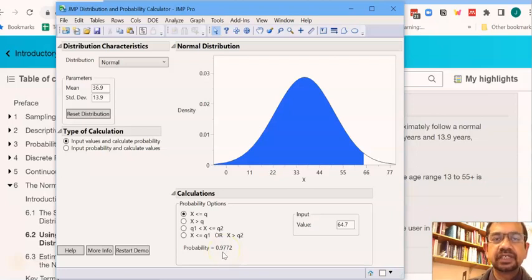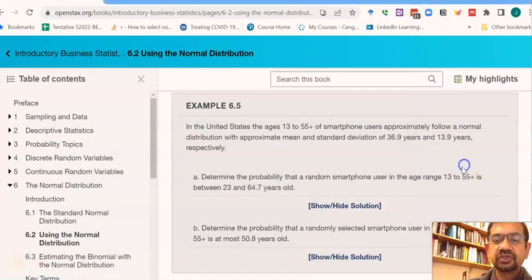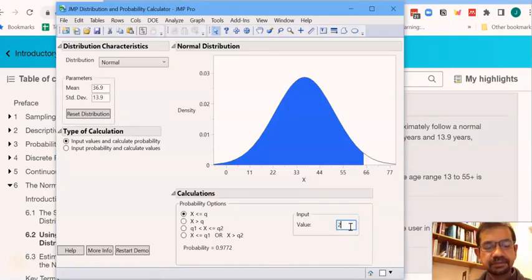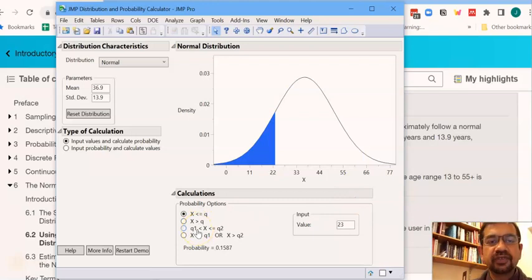So the probability that a user sampled would have the age at most 64.7 is almost 100%. It's 0.9772. So now we will calculate the area to the left of 23, which is what our lower limit is. So here we can change the value to 23, and that gives us 0.1587. To find the in-between area, we subtract 0.1587 from 0.9771 that we initially got, and then our answer will be 0.8185. So we subtract the two, we will get that the probability is 81.85% that the user has an age between 23 to 64.7.